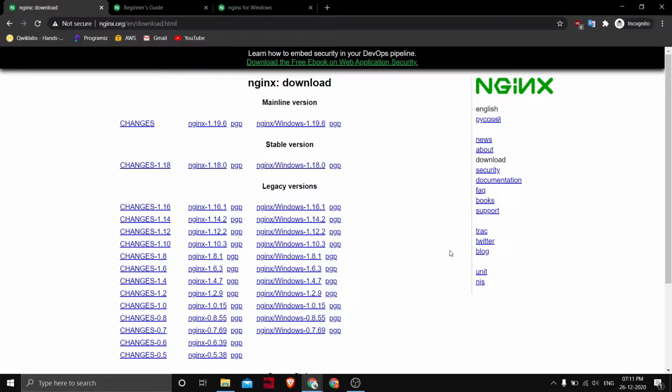Hello, today we're going to install Nginx web server on Windows. To get started, head over to this download page. It will be in the description.